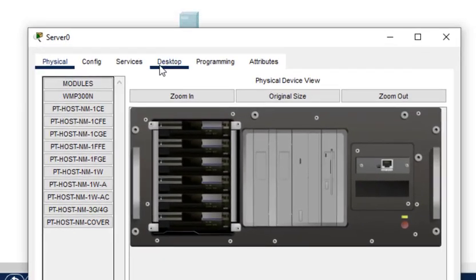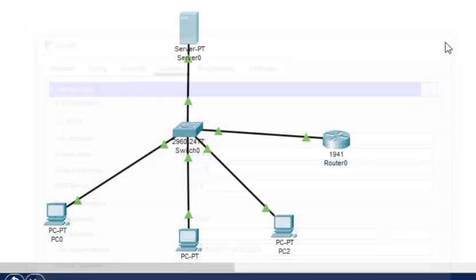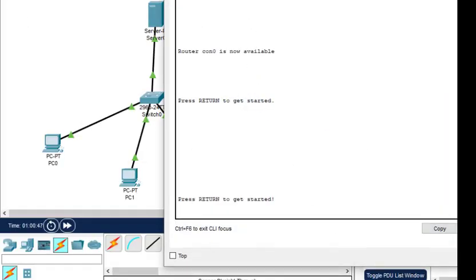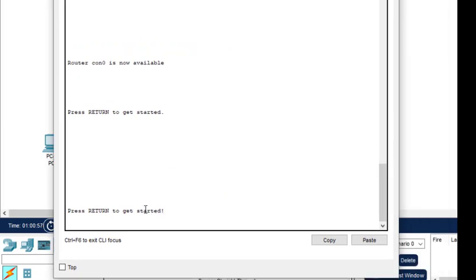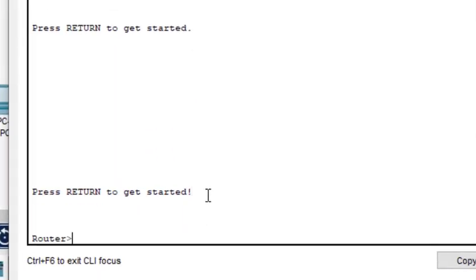Now we need to configure the server. So first we'll configure the IP address. So here we'll configure the IP as 10.0.0.2, okay, and then 10.0.0.1 is the default gateway. Now we go into the router. We go into the CLI mode of the router, and we'll see how we can configure the router for this telnet. So when we go into CLI mode, we will get this prompt, please press enter to get started. So I'll just press enter.